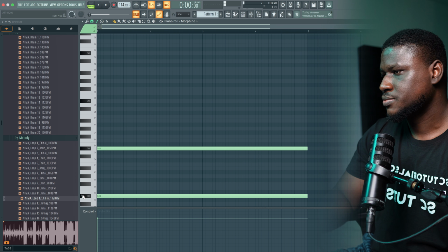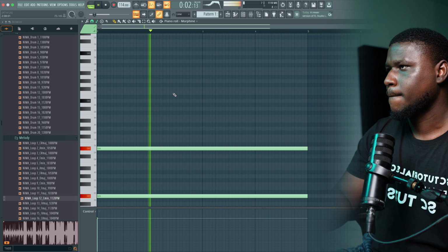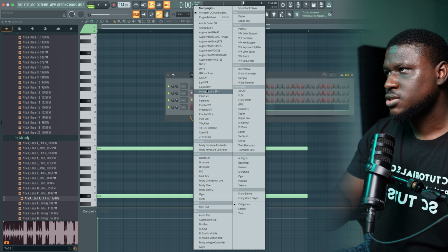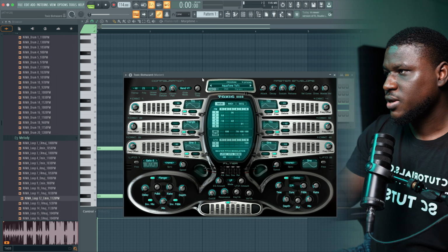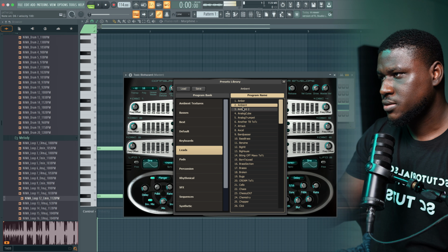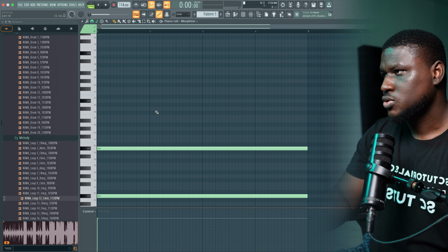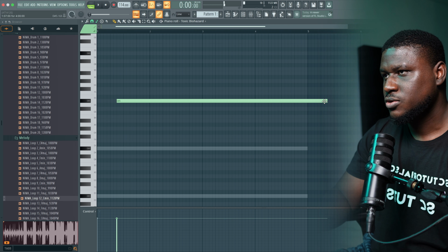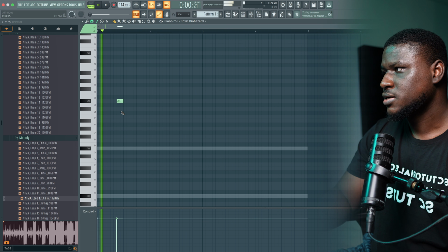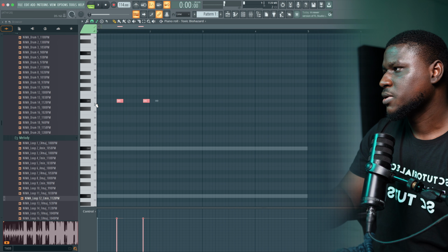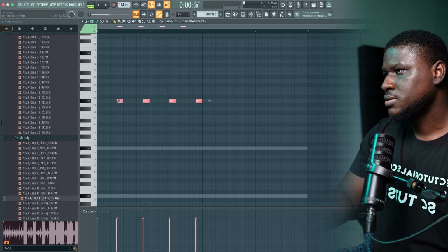So let's add a layer. So let's use Toxic Biohazard for another vibe. This is another stock plugin in here. Let's come to leads. Okay, let's try that. So we'll come to the piano roll of this sound. Reduce the length of the notes. We want that classic sound. Then we simply highlight. Then we highlight again.